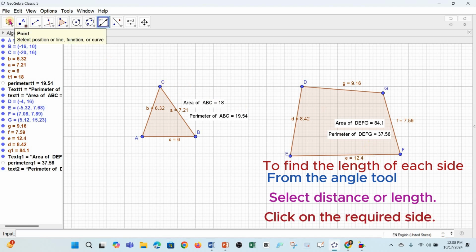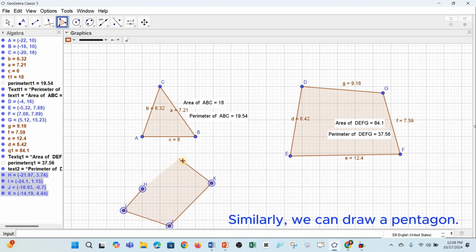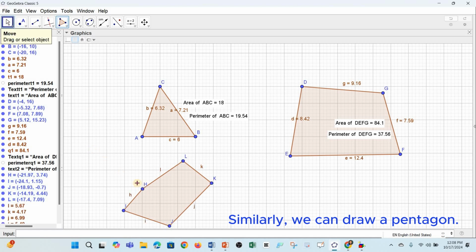And like this, if you want to draw a pentagon: 1, 2, 3, 4, 5. It has 5 vertices. Then again click on the first vertex. We can move the points also. Yes, we can move each vertex.